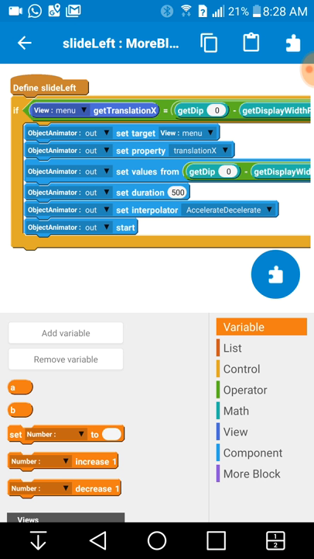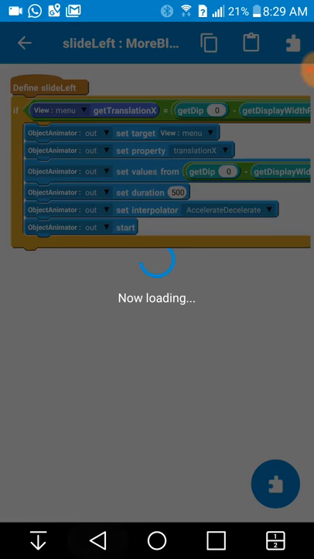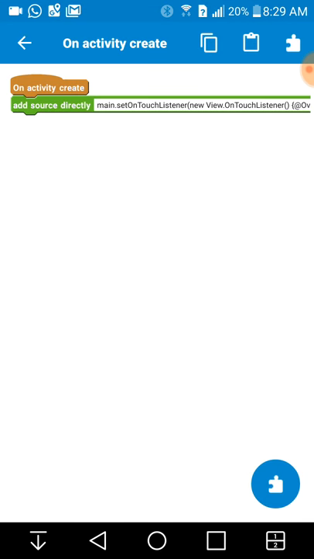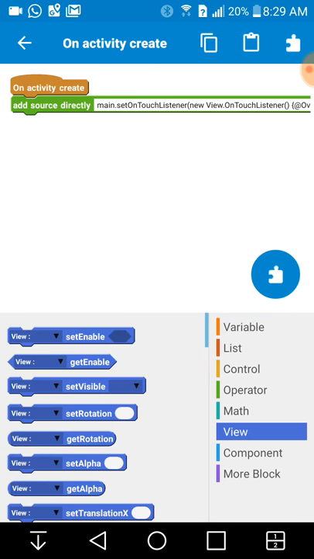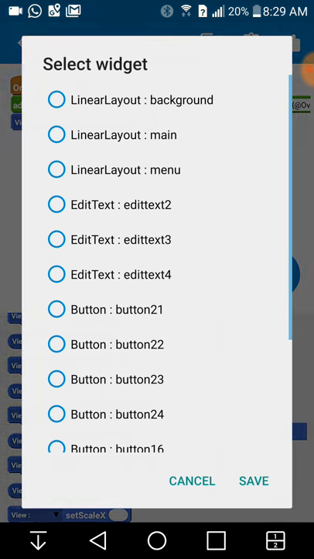I just remember there is something we're going to have to add inside the blocks on this one and the slide right. We'll get back to that. You need a timer too. Now let's go up here to on create. Go to your view. Go down to set translation X, because this is going to position it to the left side of the screen.